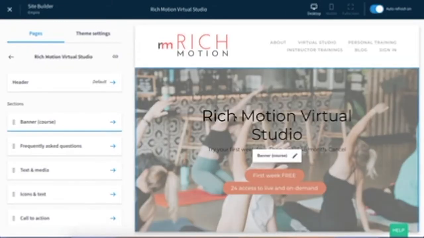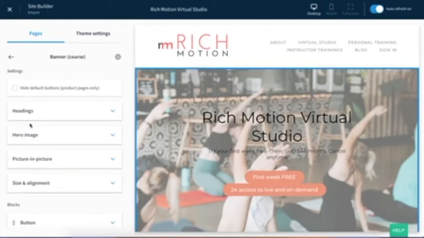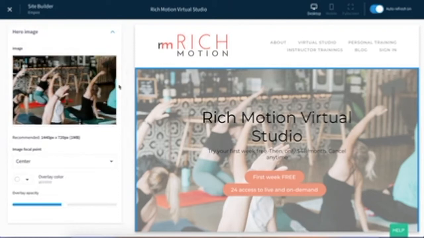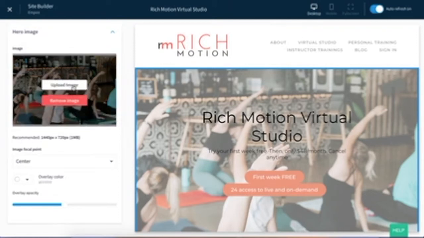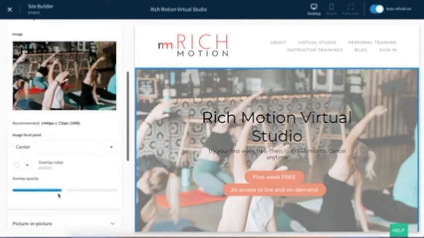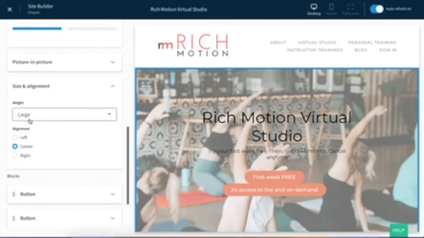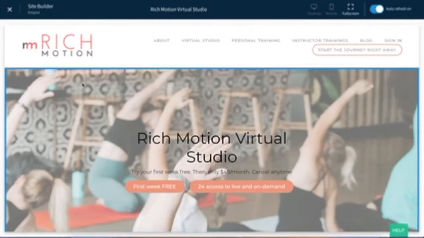I'll get into a little bit more detail here about how to upload visuals and images into your website. So we have our hero image. That's going to be the background image. And all you have to do is press either remove image or upload image. And then you can change the size of the image right here, and where you want the main visual of your image to be. Then I'll always do that and then press full screen just to make sure that it looks the way I want it to look.